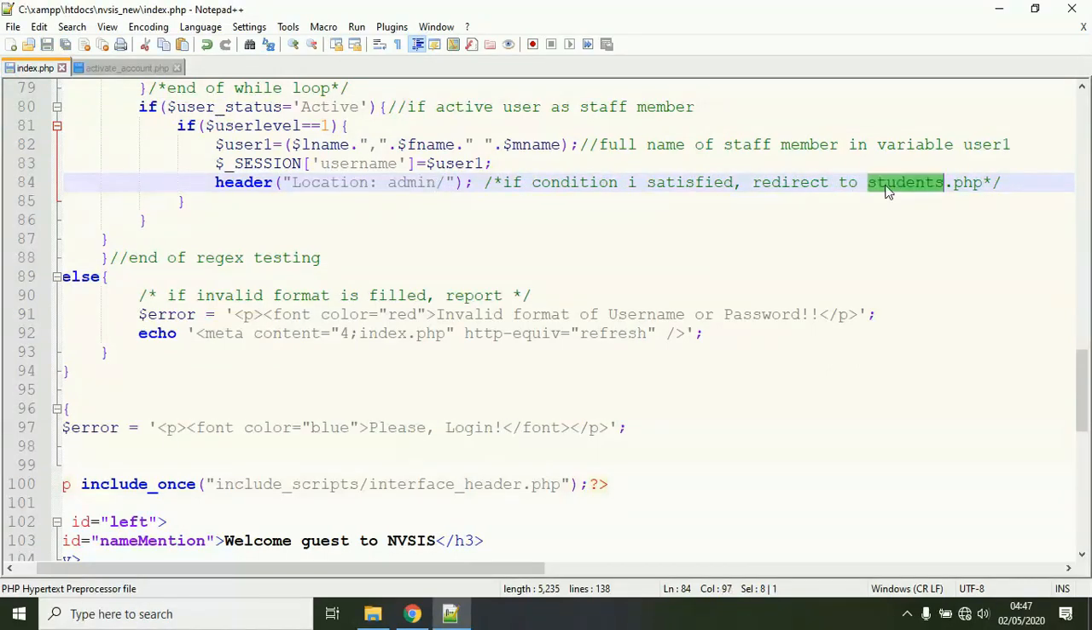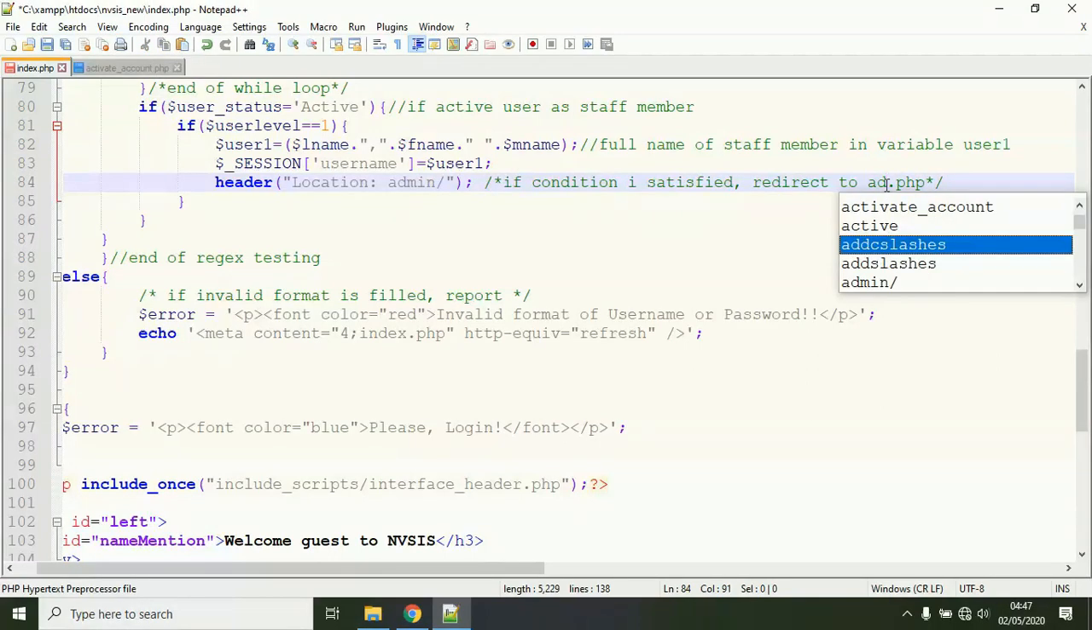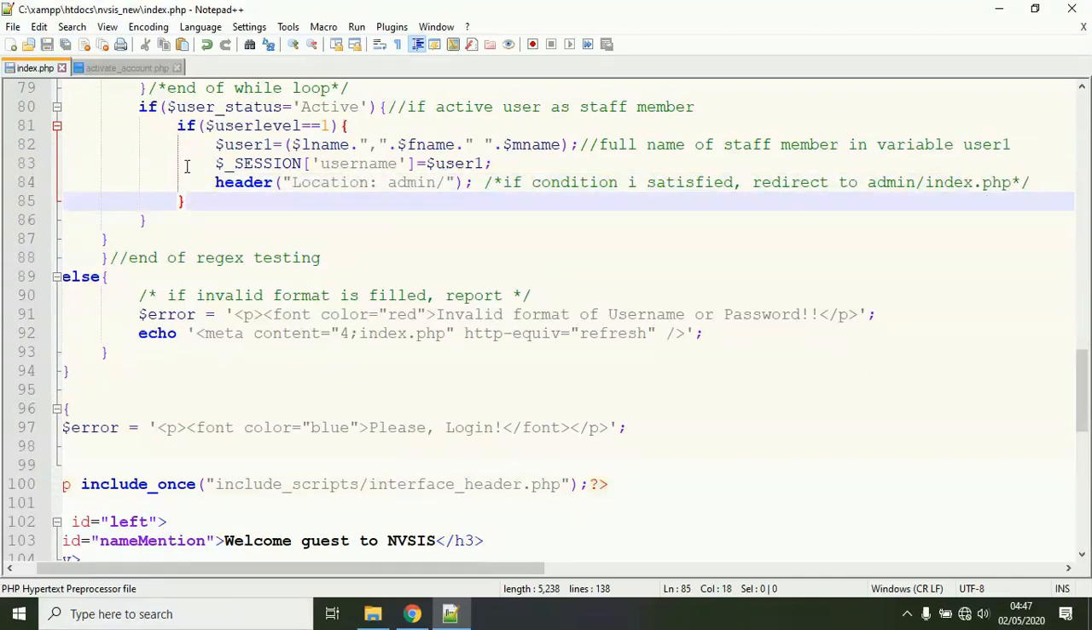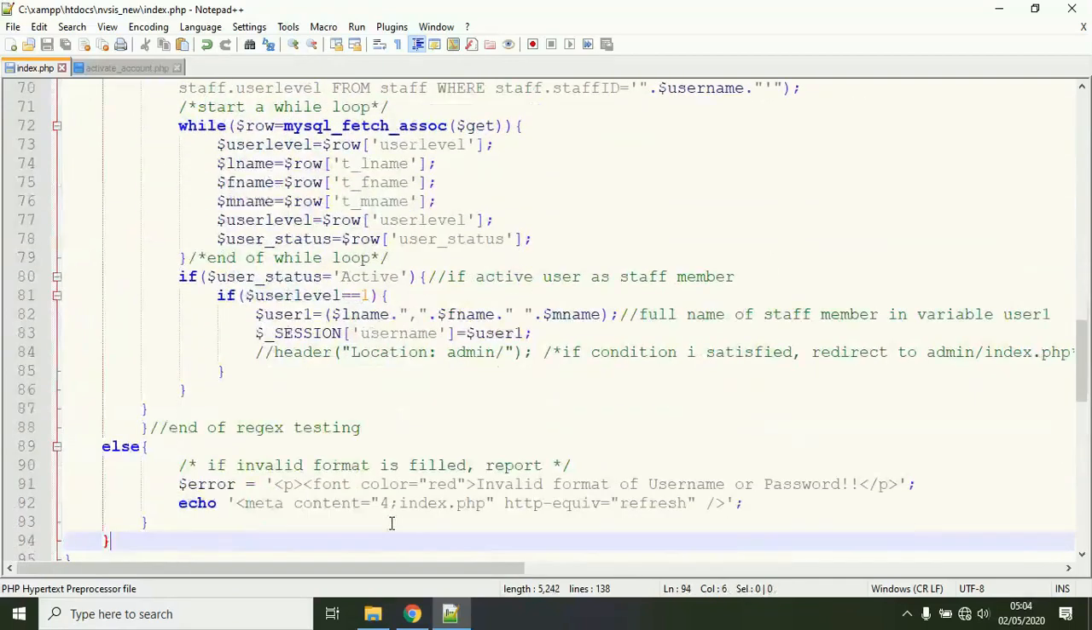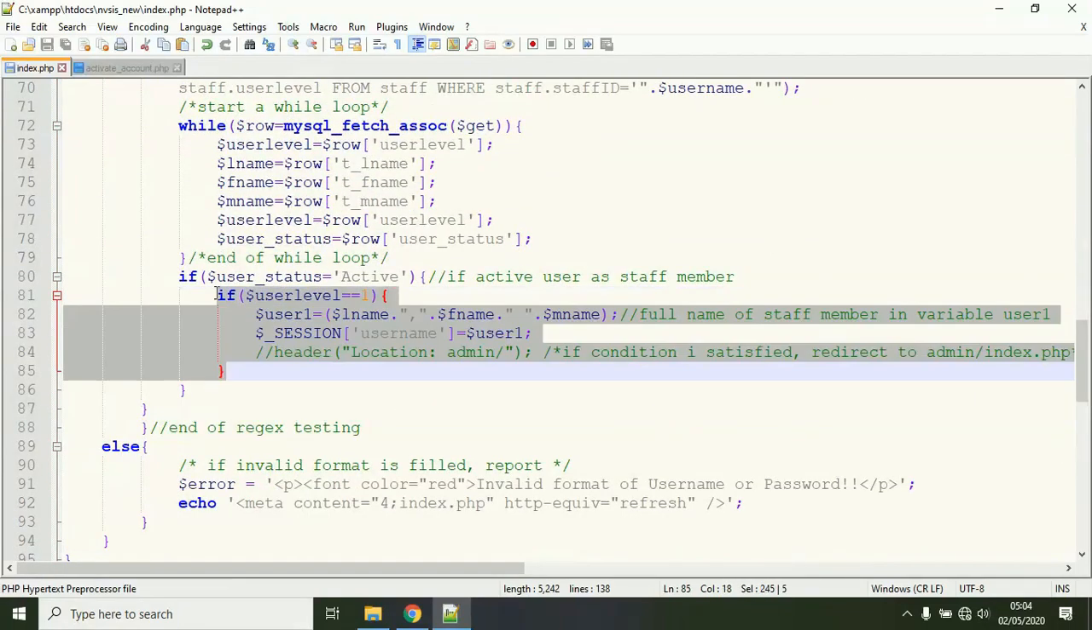redirect it into admin slash index. Now that is for if the user level is 1. Now we'll go to the second user level of the campaign.